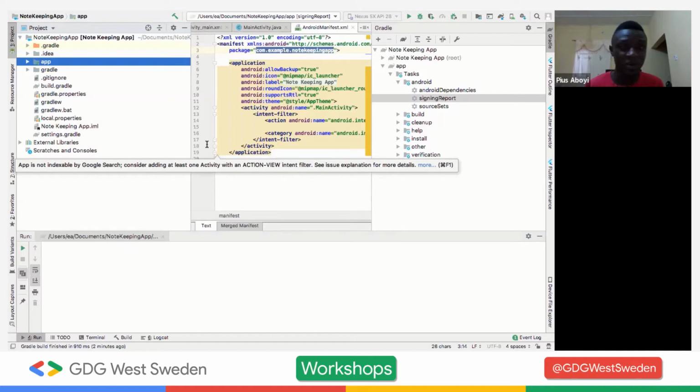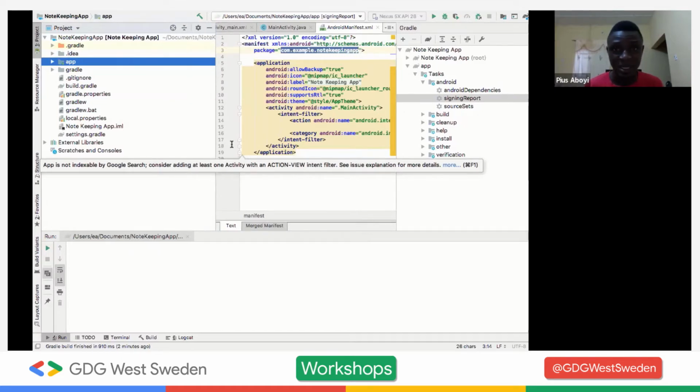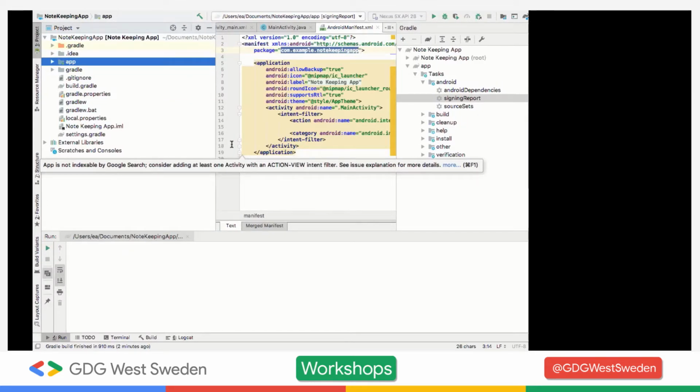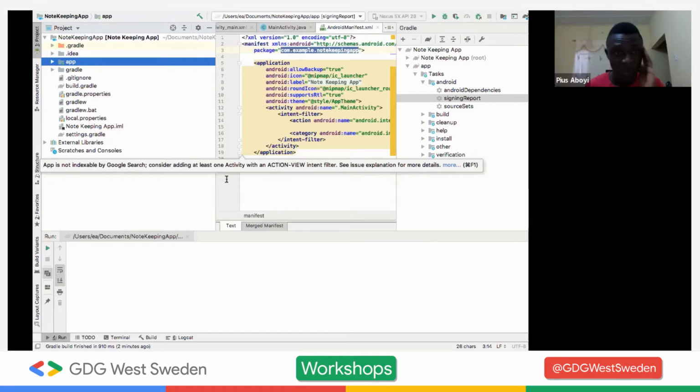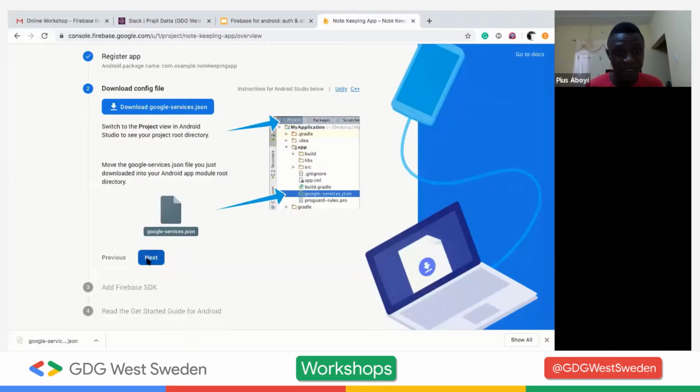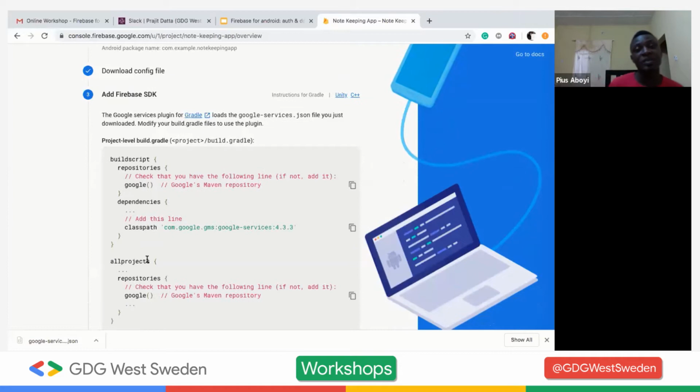So now we'll go back to Chrome. So go back to Chrome, and we can click on the next button. So the next thing we're going to do is to add the Firebase SDK to our Android Studio project.